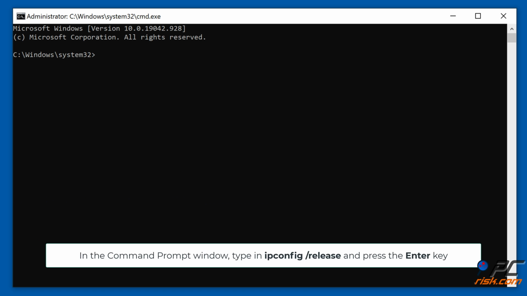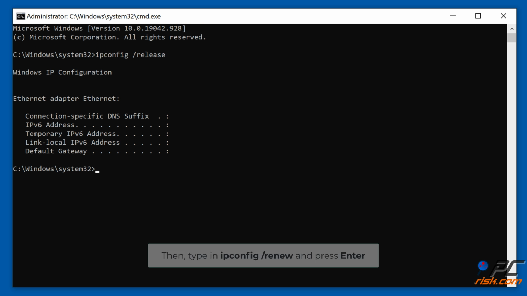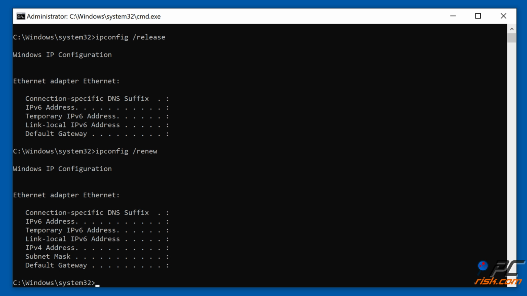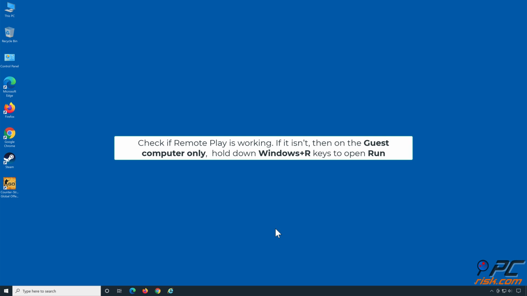In the command prompt window, type in ipconfig/release and press the Enter key. Then type in ipconfig/renew and press Enter. Check if Remote Play is working.